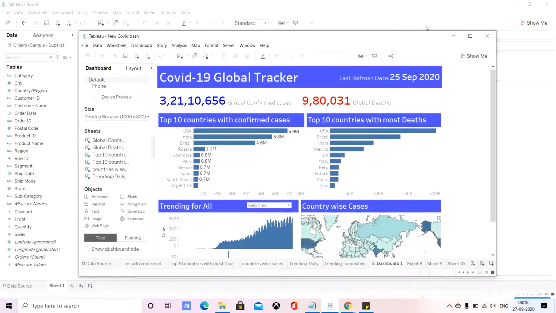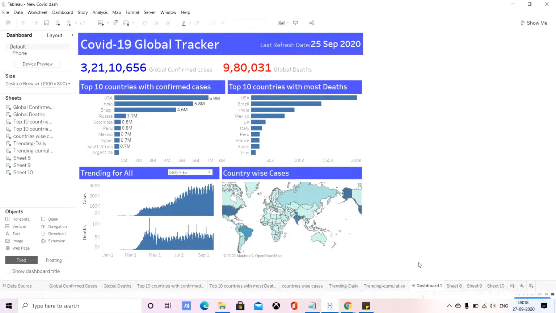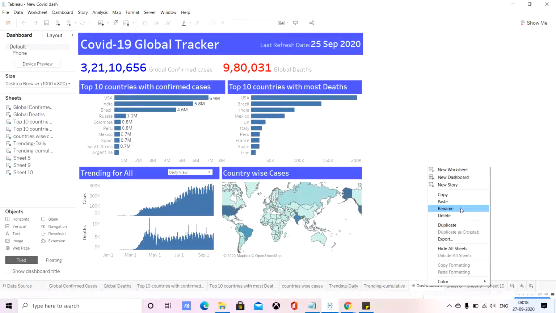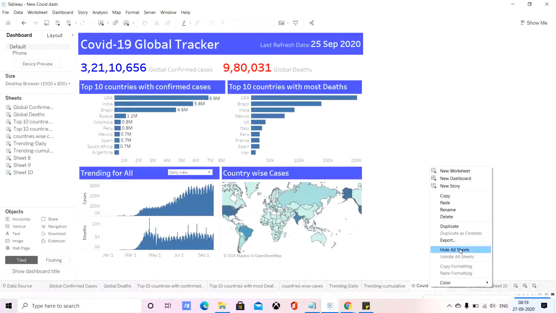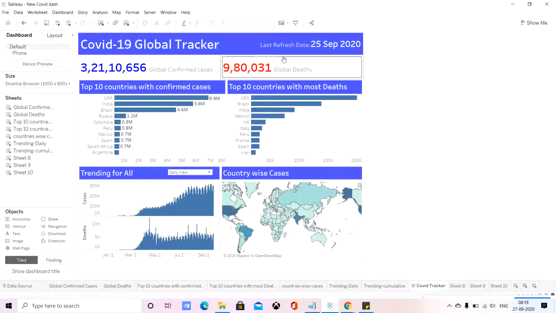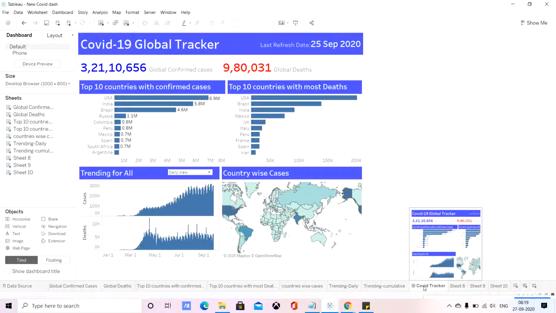Here in this COVID dashboard, one thing I wanted to tell you: whenever you have built your dashboard, first you can give a name to your dashboard. Let's say I'm going to call it COVID tracker. And second important thing, when you have built your dashboard, you should right click on your dashboard and hide all sheets. Whatever sheets we have used, like this one sheet, another second sheet, third, fourth, fifth, sixth, and there is one more sheet hidden here, all seven sheets which are used in my dashboard will get hidden within this dashboard.